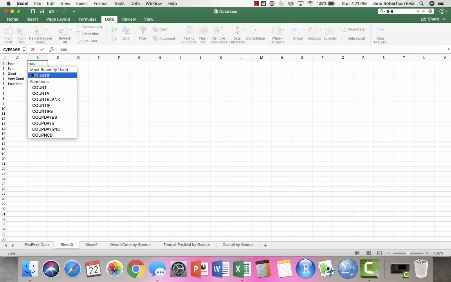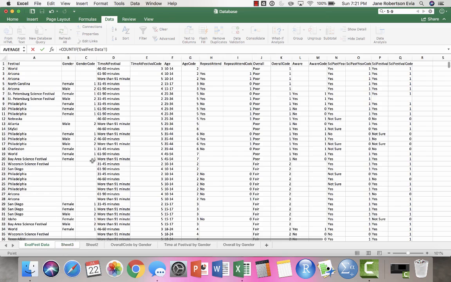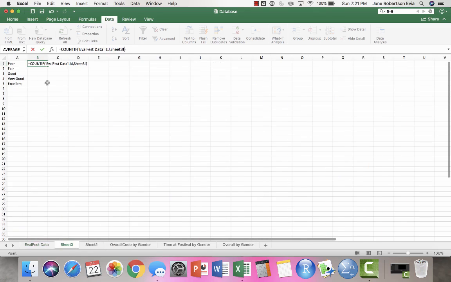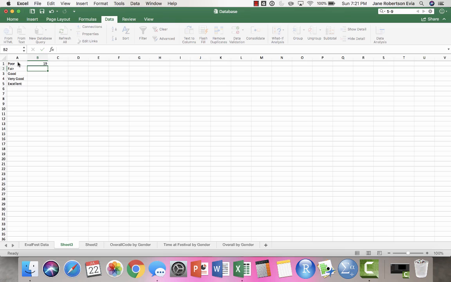Choose COUNTIF from the list. First, highlight the range of cells you want Excel to search and subsequently count. These are located in the sheet that contains the data. Type a comma and then click on the cell that contains the first category name on our new worksheet. Press Return or Enter. The cell should populate with the count of the category, in this case, poor.